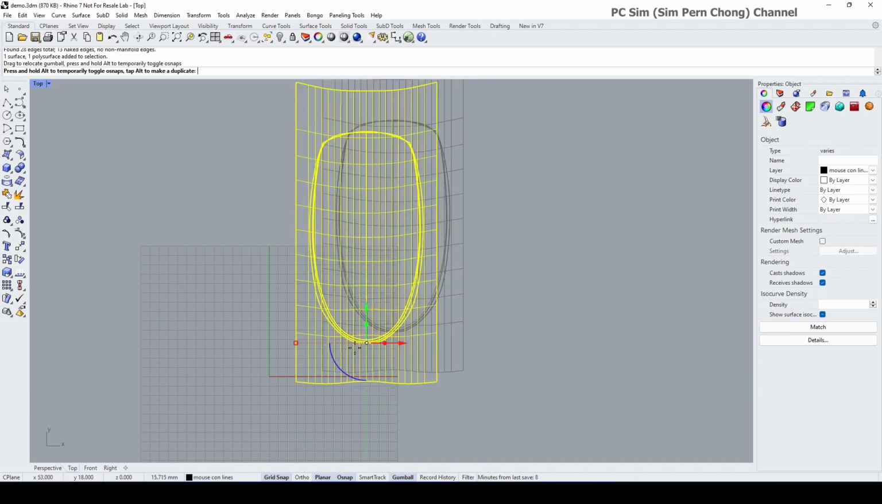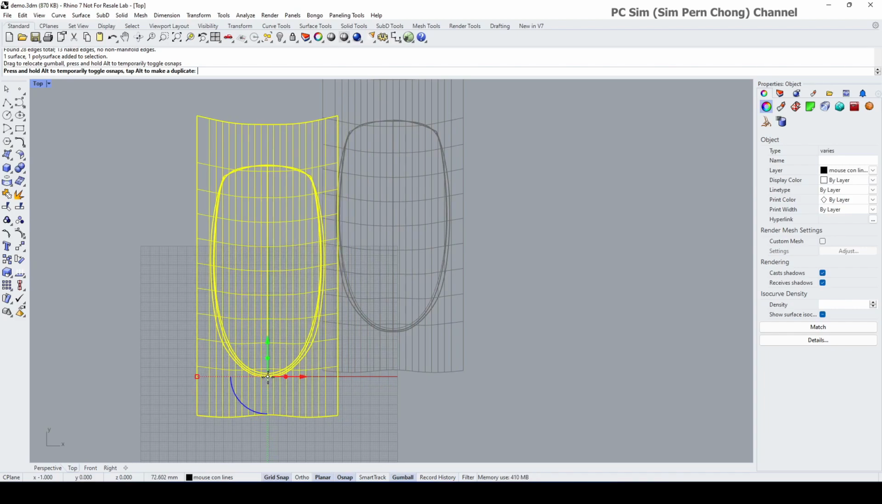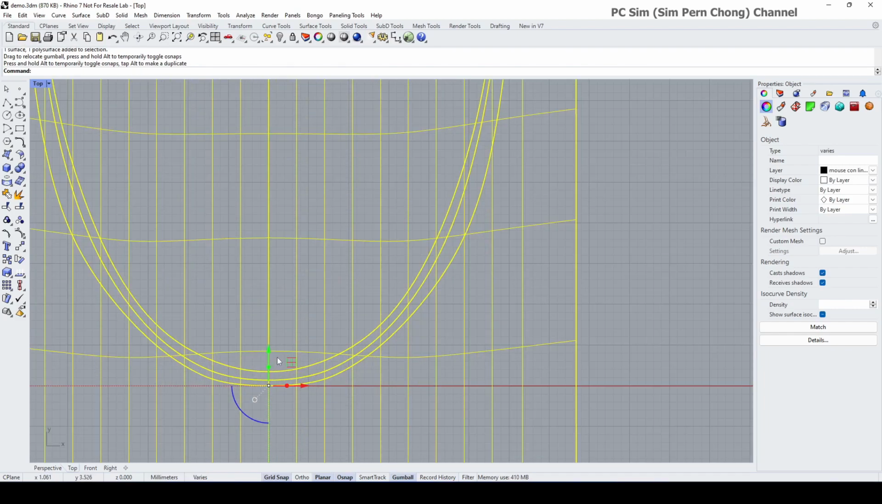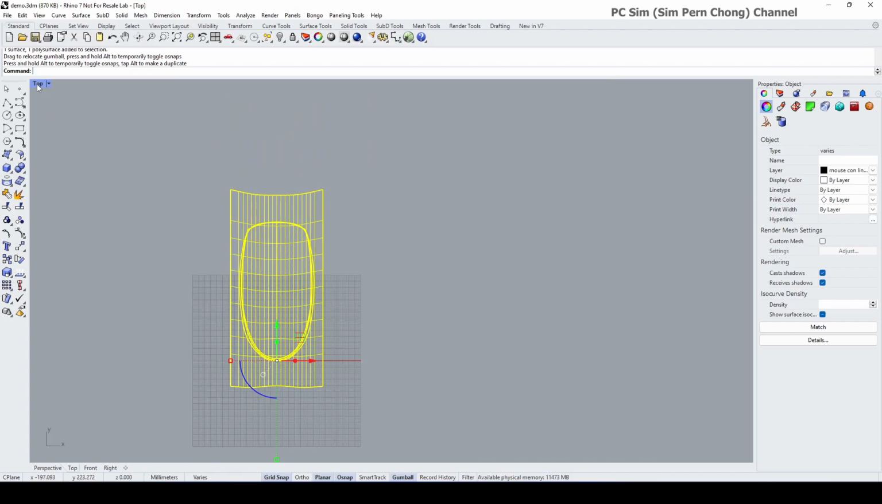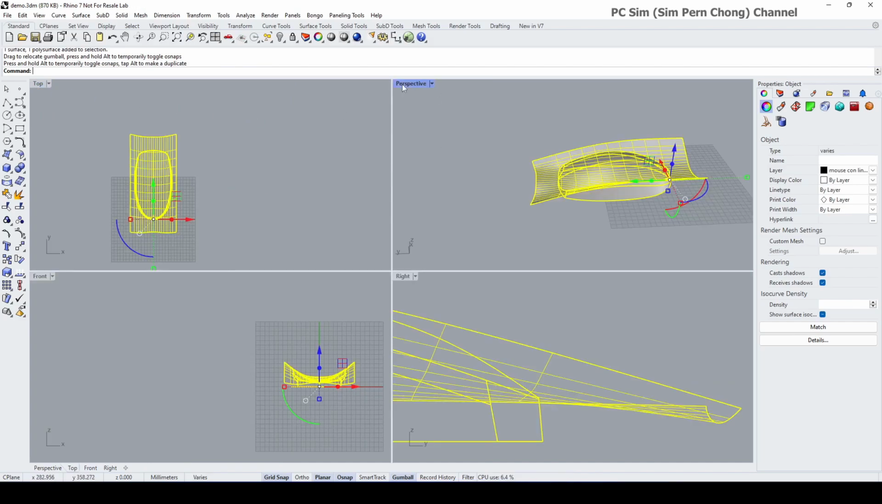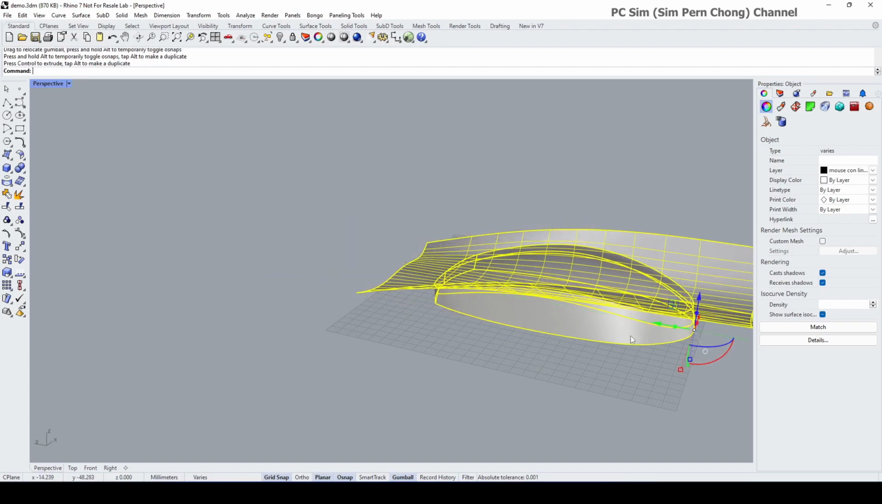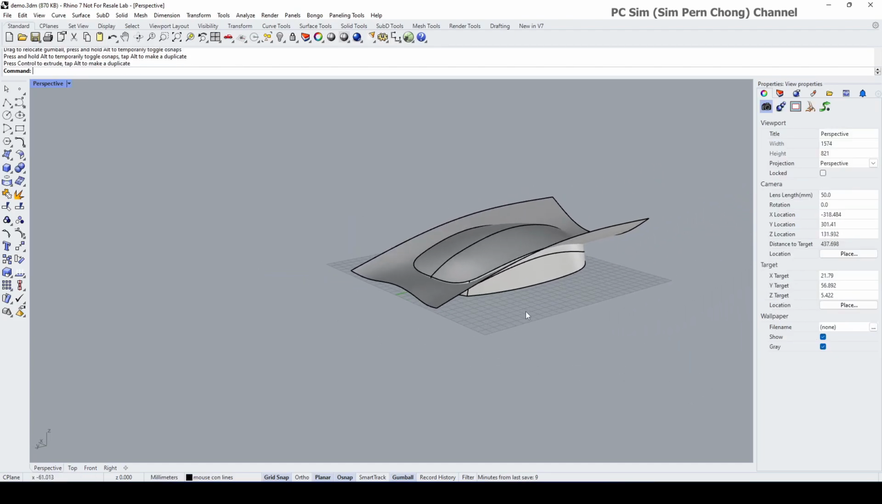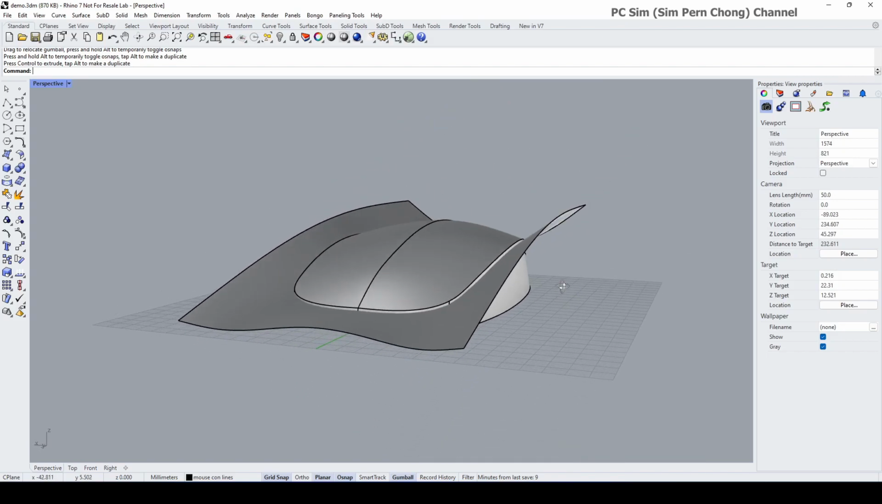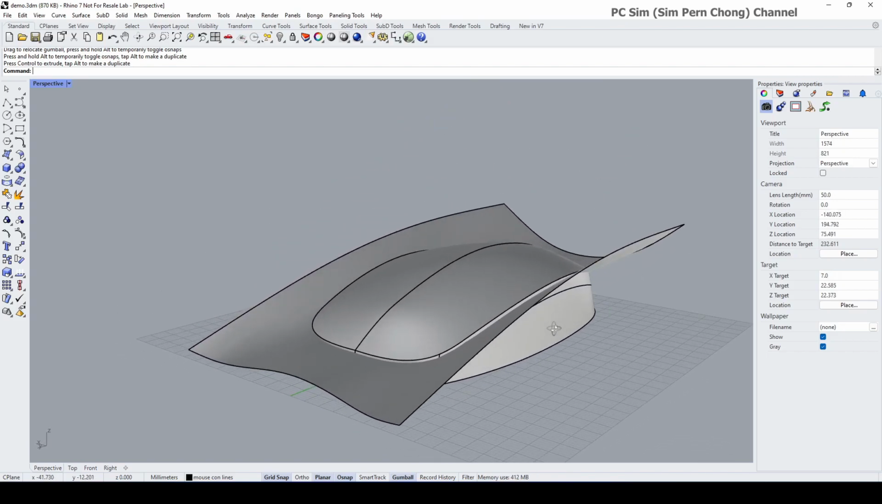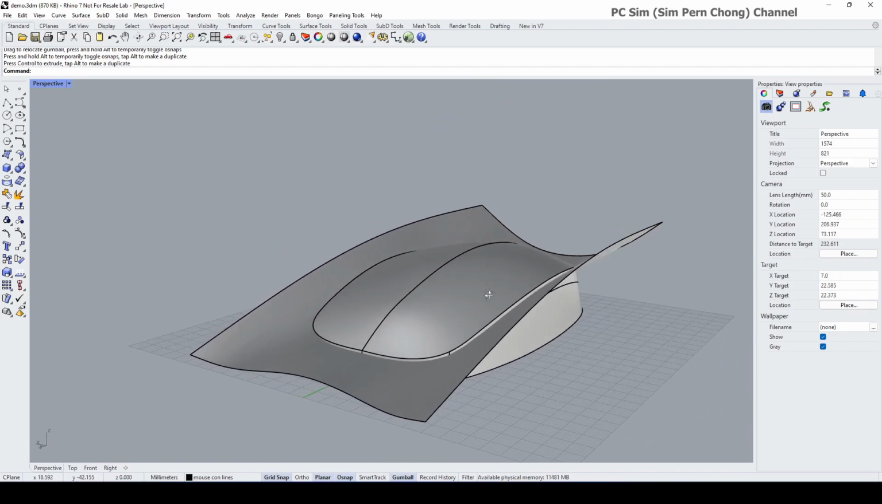I want to move this to here, something like that. Okay, let's move this a bit back. Okay, so now I centralized the model. Okay, so let's get back to fixing those gaps.